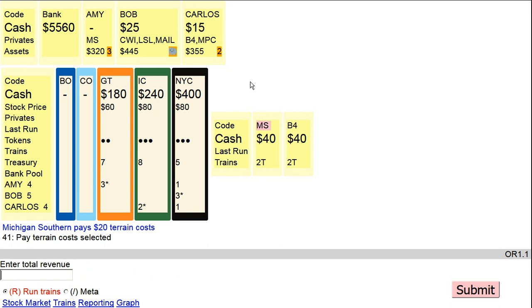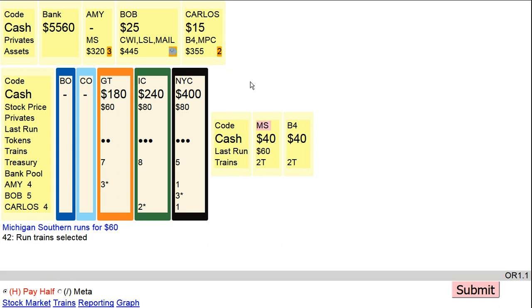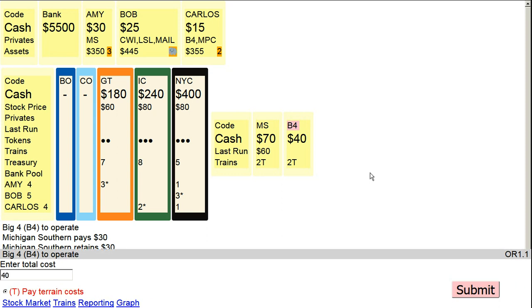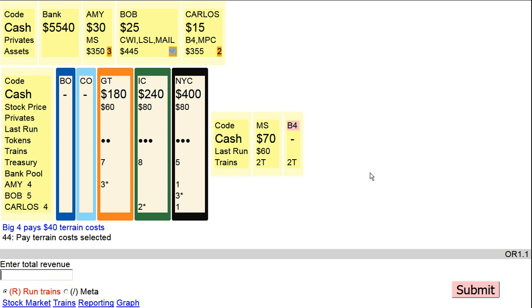Let's spend the $20, and then it runs its 2 train for $60. Has no choice but to pay half. So Amy receives her $30. Michigan Southern gets some money. And it's time for the Big Four, which spends $40 on track and then runs for $40.